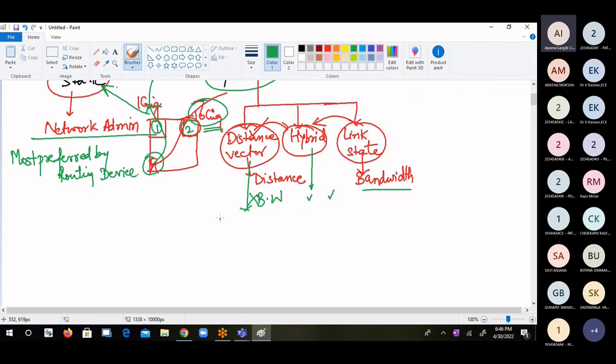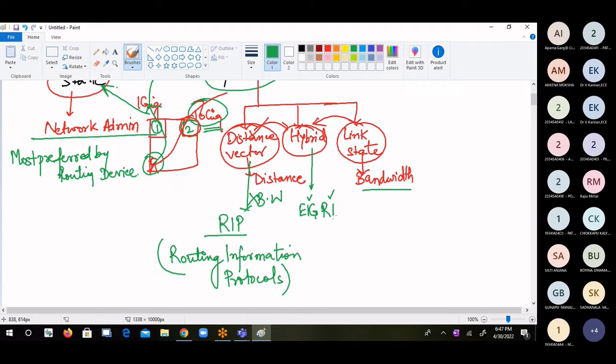When I talk about distance vector, the protocol which works here is Routing Information Protocol. I'll talk about it later in my next lecture. But right now you can write down the initials of what we are going to discuss. Hybrid is EIGRP, Enhanced Interior Gateway Routing Protocol.